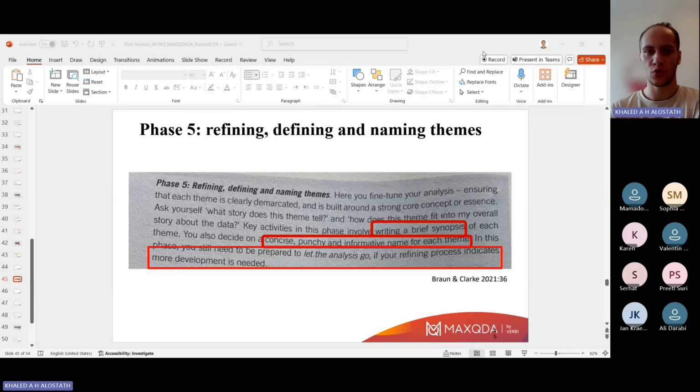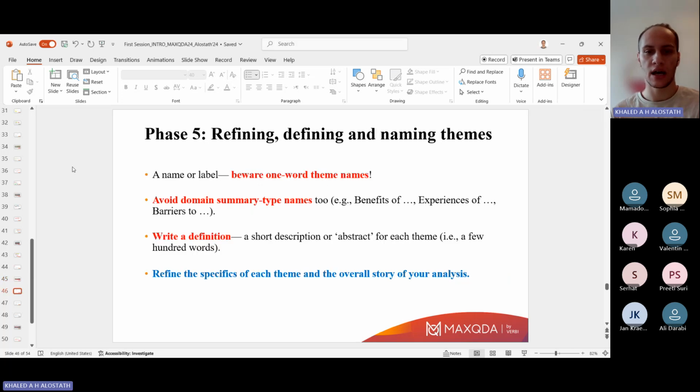Okay, we move now to the fifth phase, and now we are two phases away from the end of the analysis. Here you need to refine, define, and name your themes. For this one, you need to make sure that your themes have good, meaningful names, and by that I mean that one-word themes do not really work. Avoid these trappy domain summary type names.